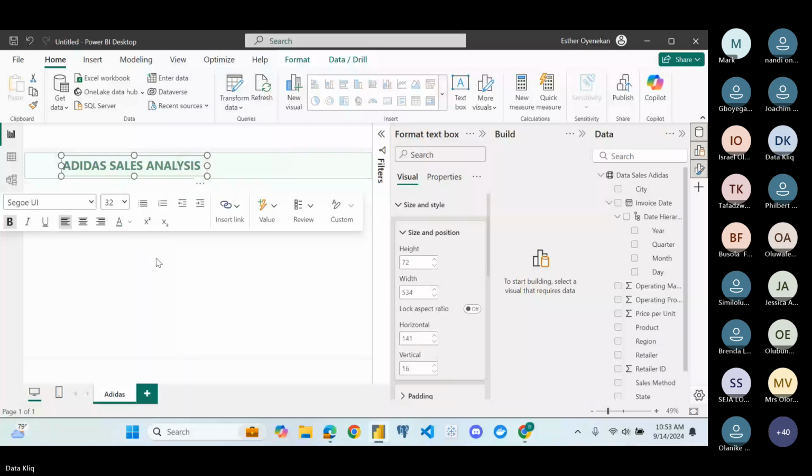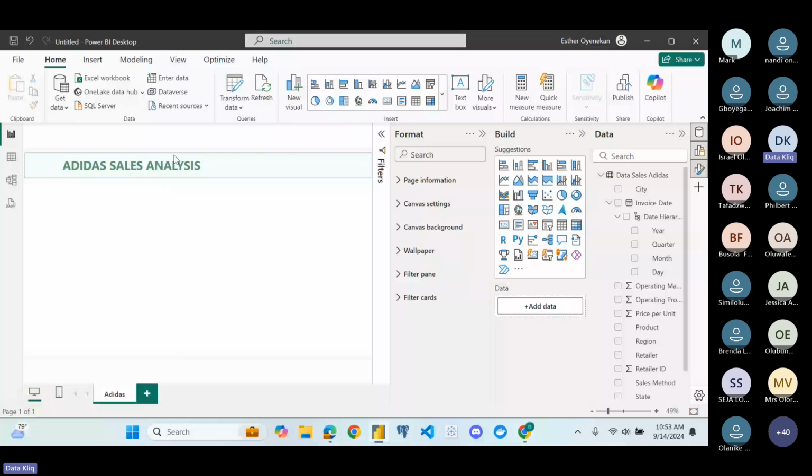So this is just it for our title. I want to make use of this space. That's why I'm not putting it fully in the middle, because I want to make use of it.